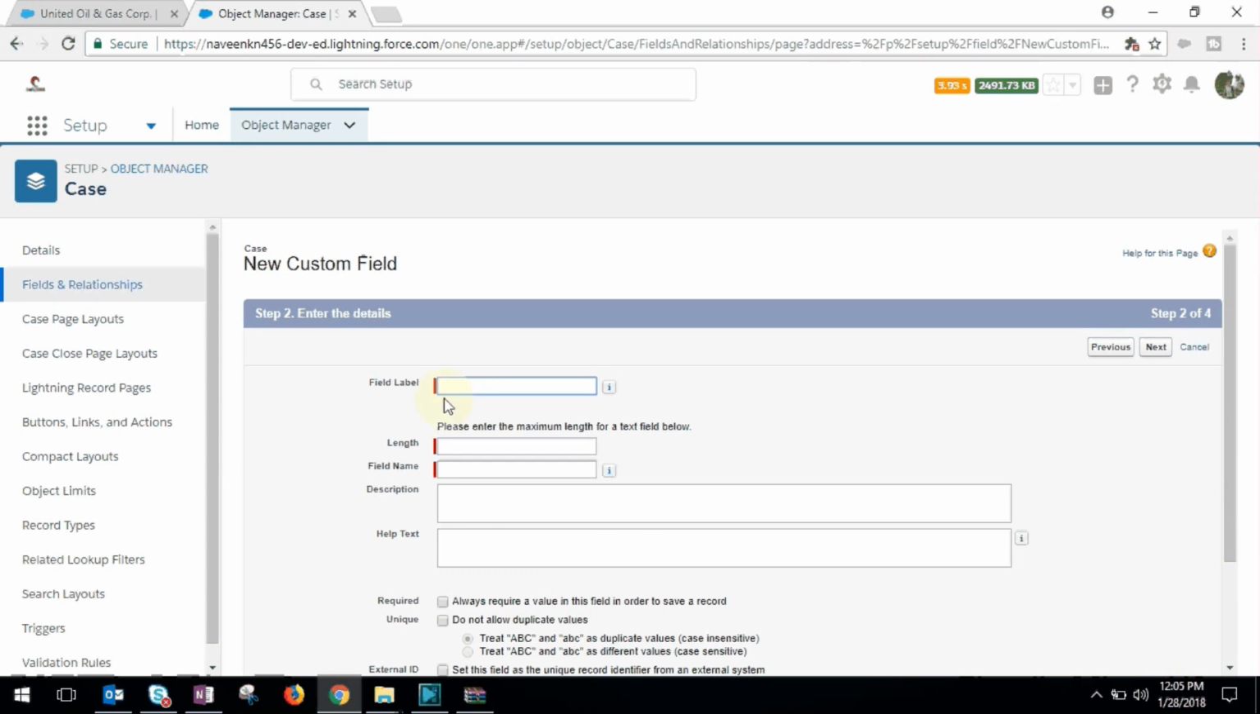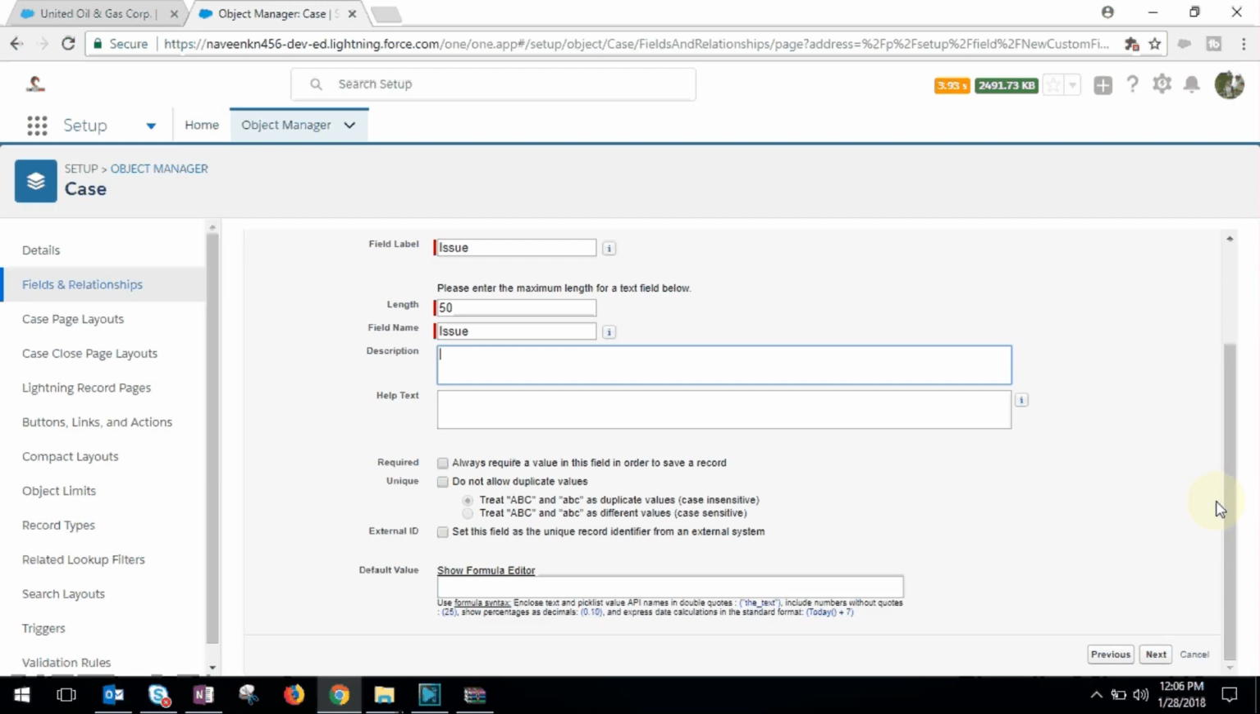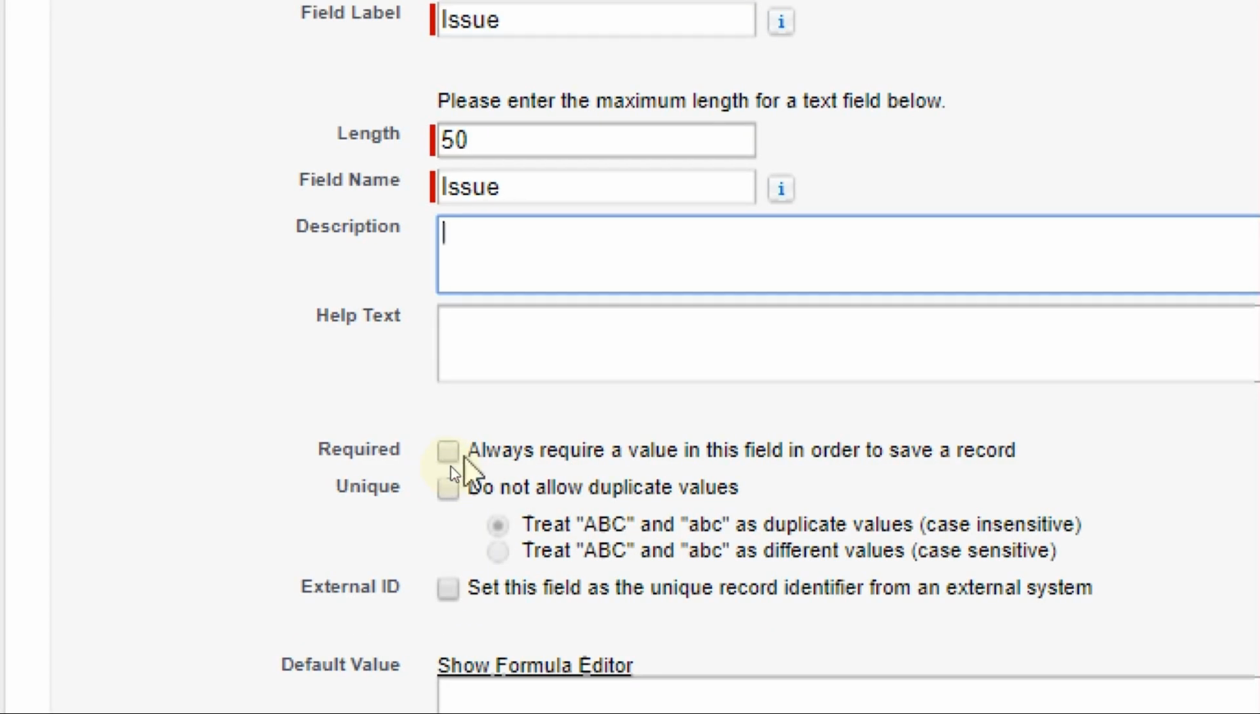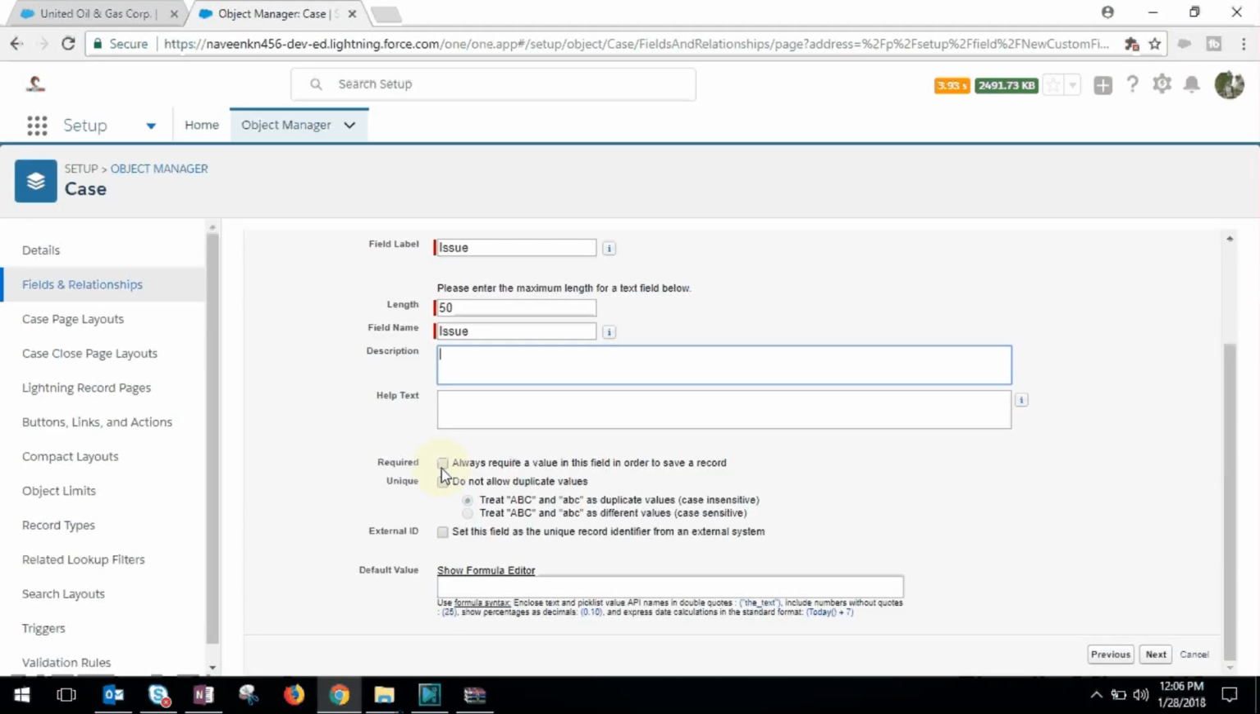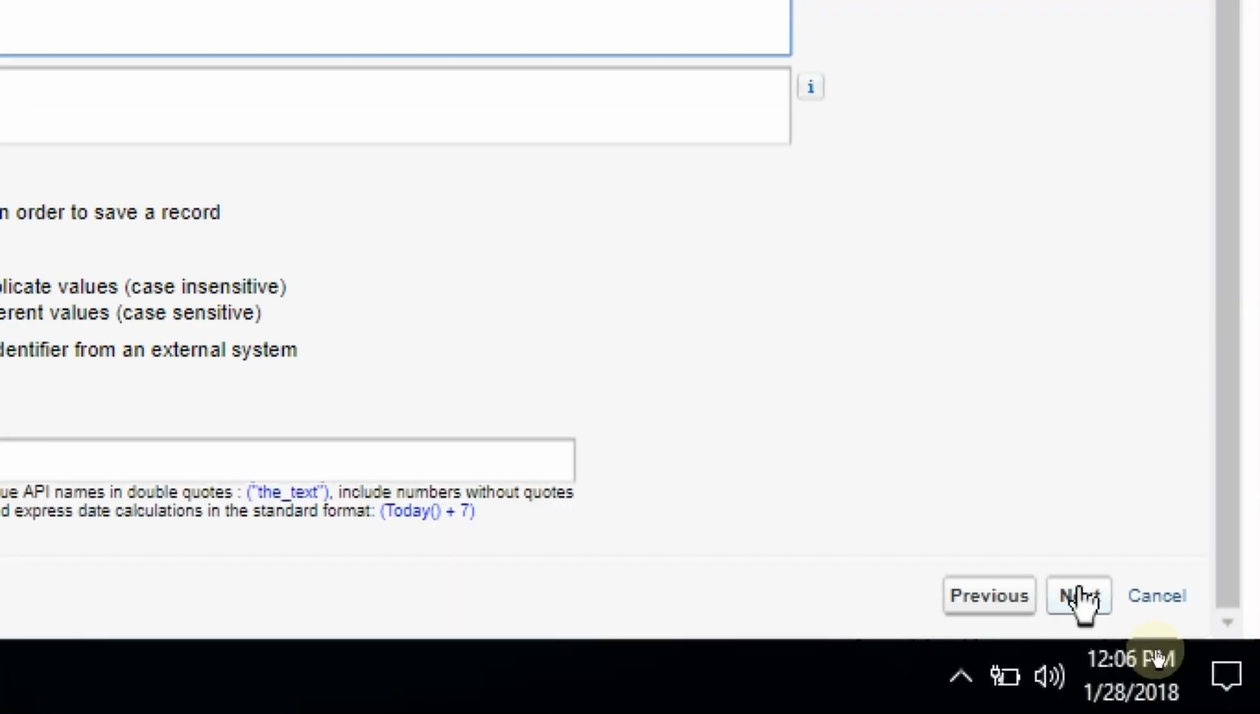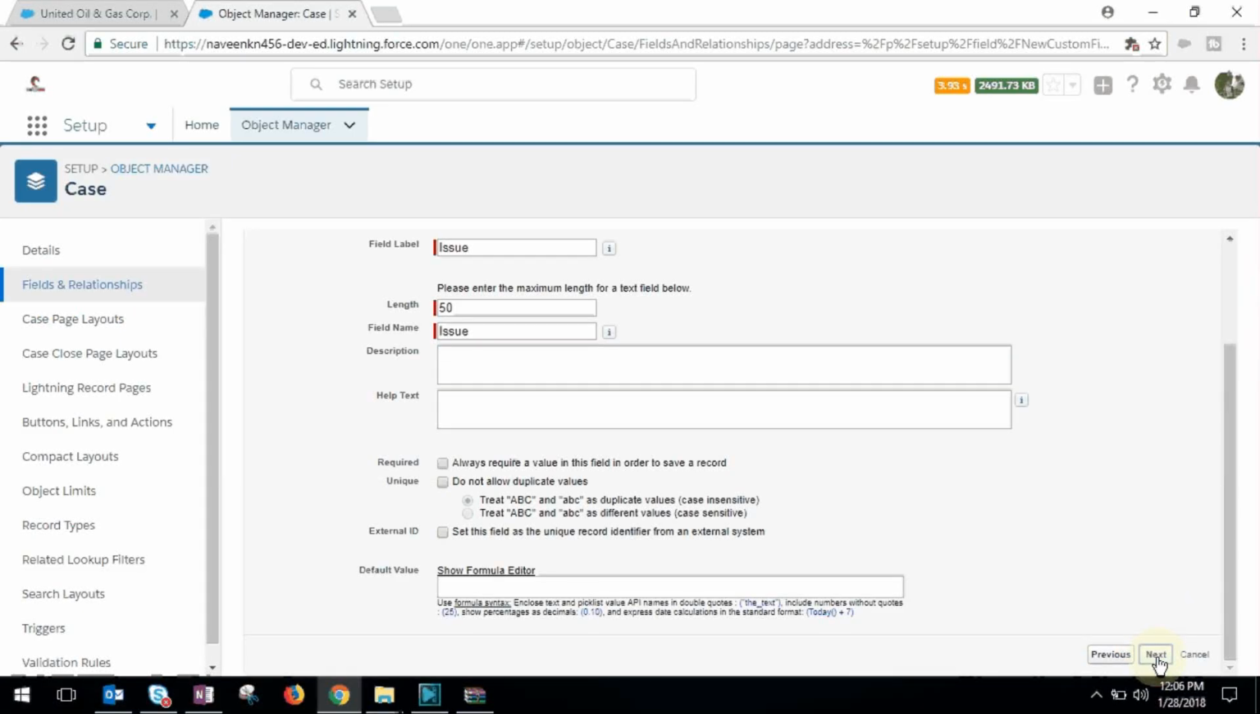You can see the field label. For example, I will say issue. Length, I will give around 50. Description is not required. And if you want to make it required, you can click this checkbox, and you can leave it as it is, and you can find the next button here. So just click on the next button.